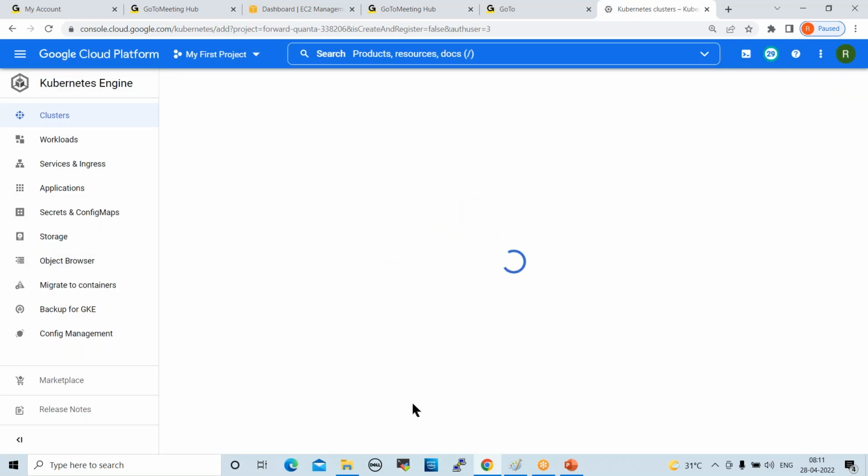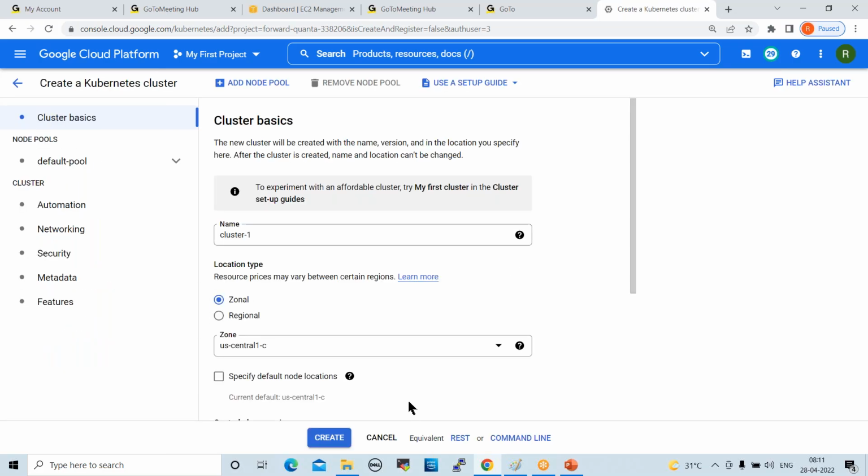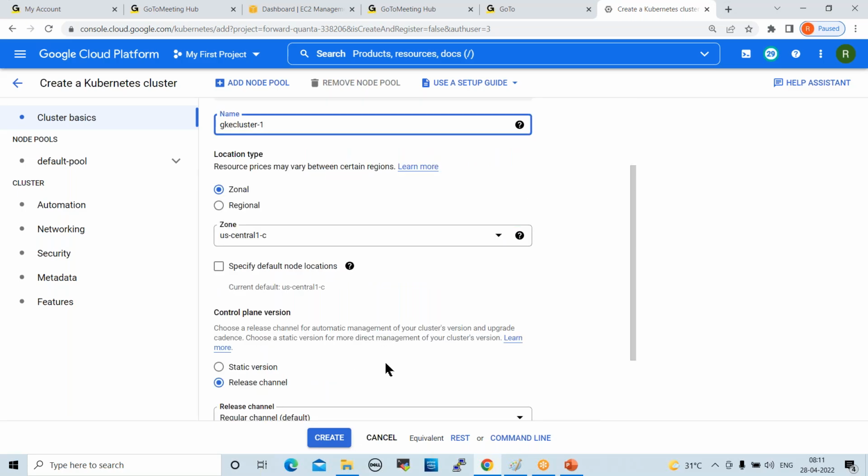Once you click on configure, see here. Now it is showing cluster name. So cluster name I can give GKE cluster, GKE cluster one, and regional or zonal. So you can select anything, zonal or regional. Nothing will happen. Okay.